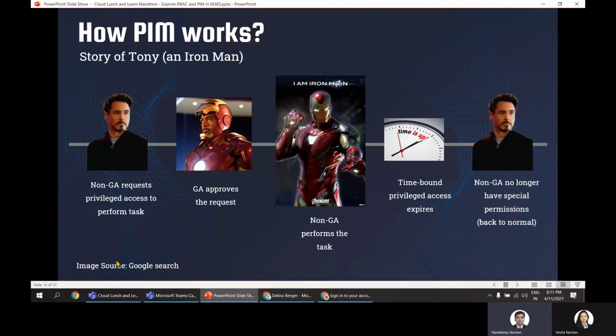So quickly, any admin user can request privileged access from the global admin to perform beyond his own capabilities. When the global admin approves that request, the non-global admin can go ahead and perform that task during that stipulated time frame. Once that expires, he will again come back to the normal non-global admin role. So this is how PIM works.